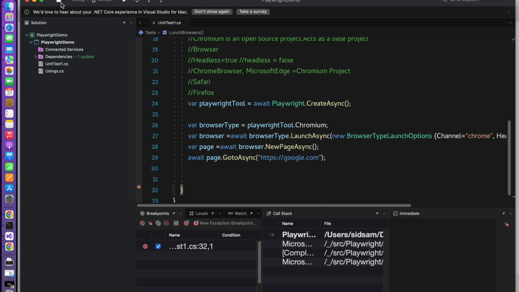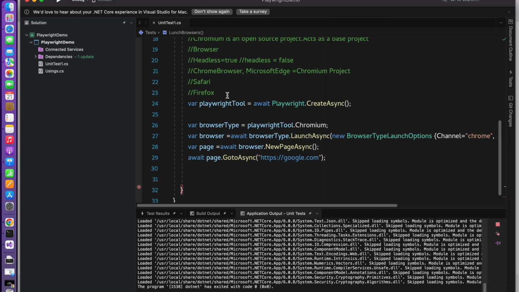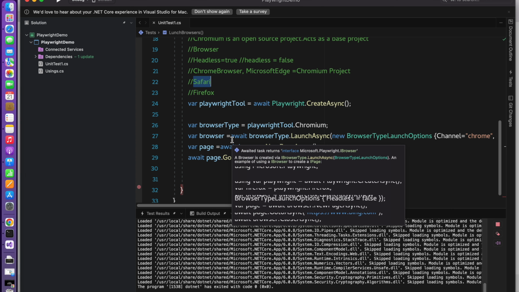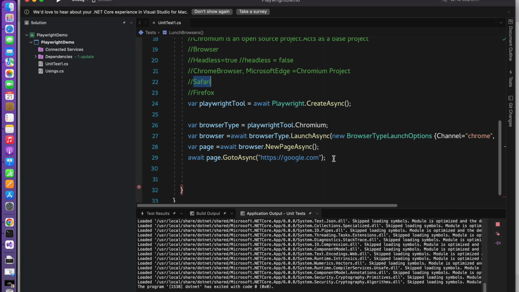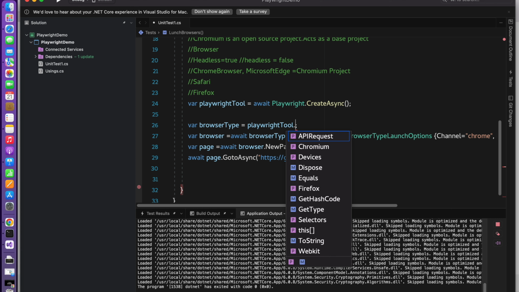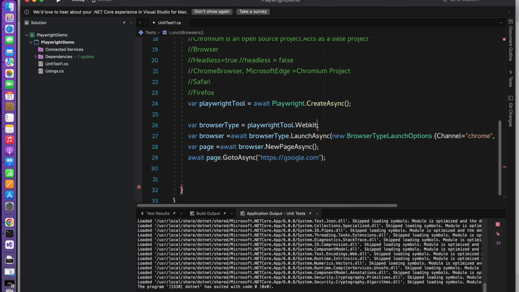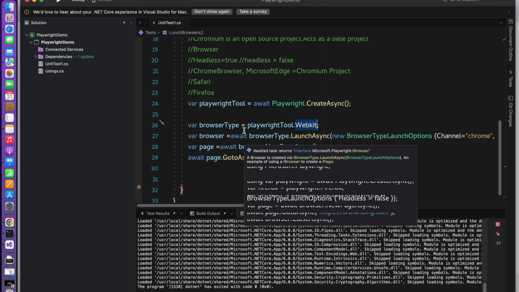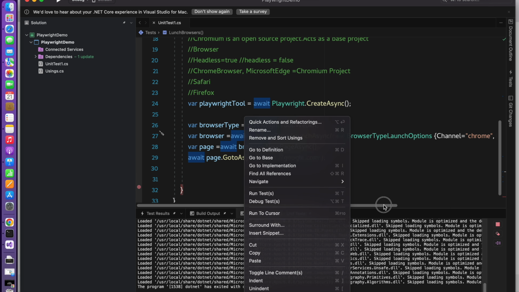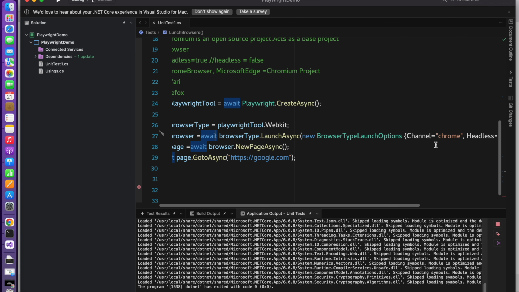Okay, let me stop it, and now we will move to Safari. Safari is not using Chromium, it's using a different tool. So for Safari I will use WebKit. If I use WebKit, I have to remove the channel here, and it will launch Safari.